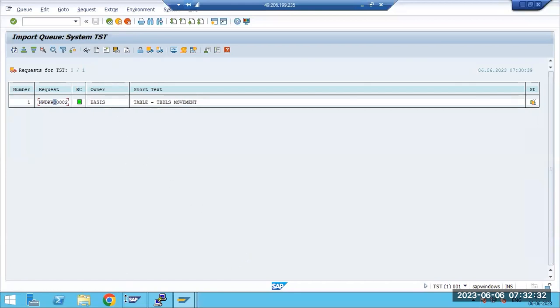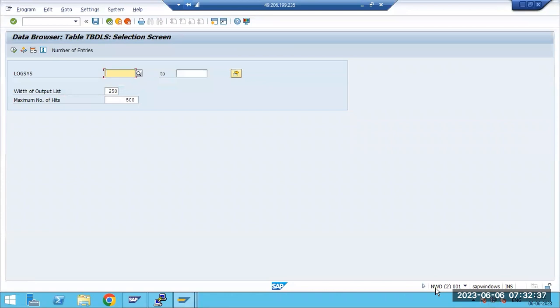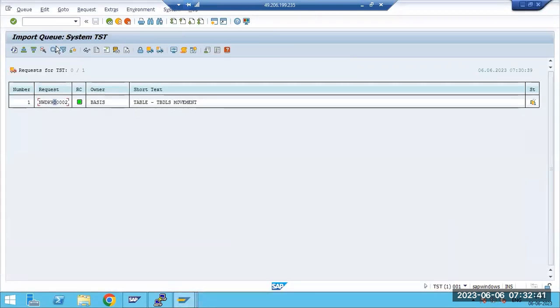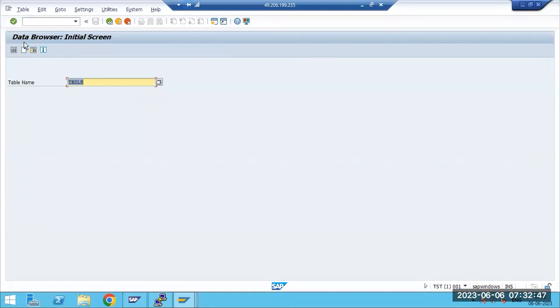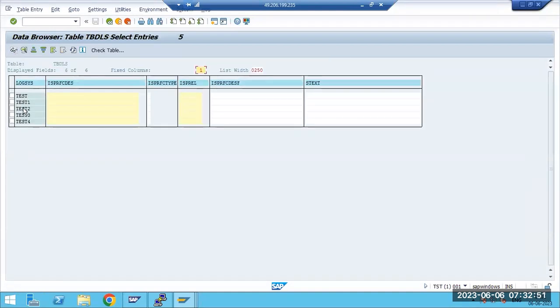Now we need to validate the data, right? We have TS, this is the NWD system. So we have the test system now, right? Now go to SC16 and check the logical system entries. We have logical system entries, received or not? Yes, you can see here, the data came here.